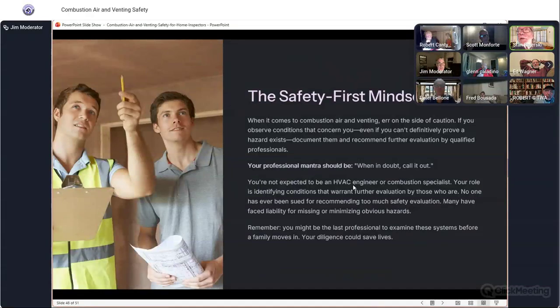When it comes to combustion air and venting, err on the side of caution. If you observe conditions that concern you, even if you can't definitively prove a hazard exists, document them and recommend further evaluation by a qualified professional. Your professional mantra should be, when in doubt, call it out.